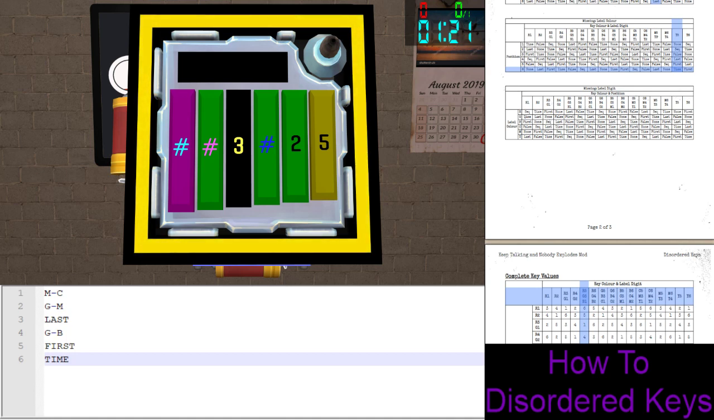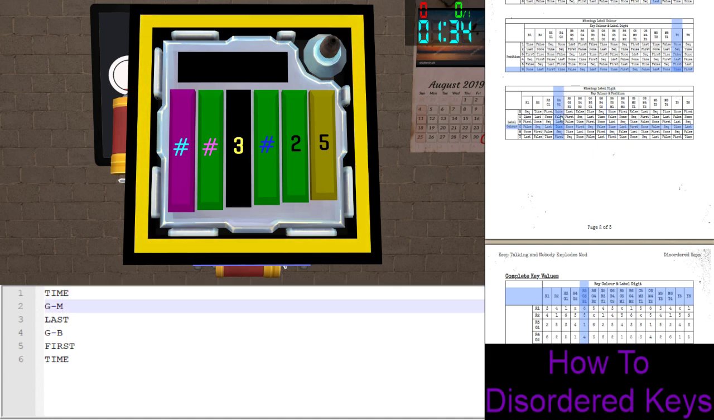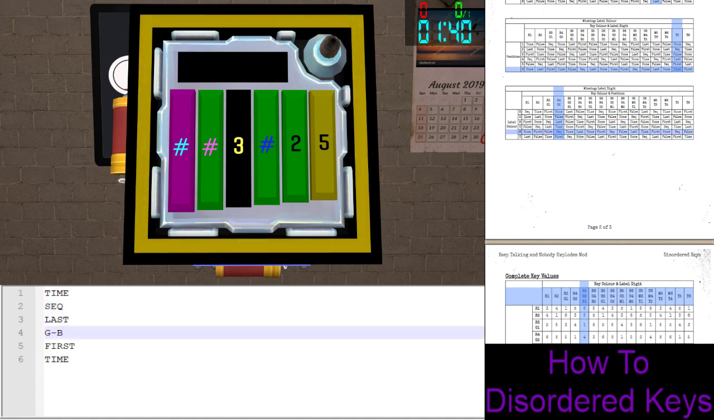So our first one here is magenta 1 with a cyan label. That is another time-based one. We have green 2, G2, with a magenta. There's my sequence. Remember, we always have to have one of those. And last up, G4 with a B. Another time-based one. Alright. Scroll back up here.